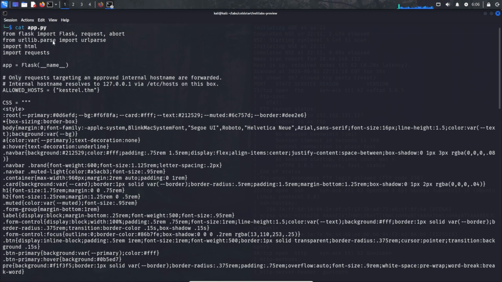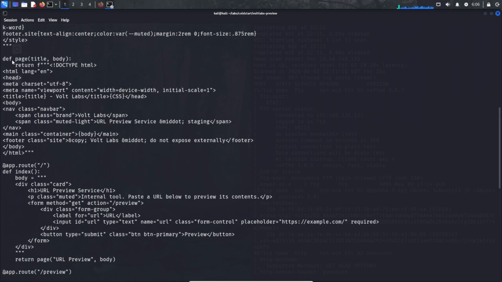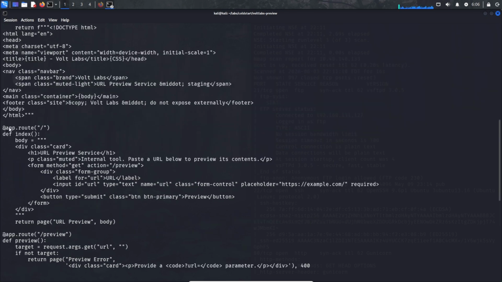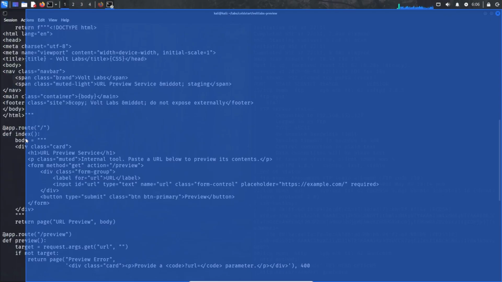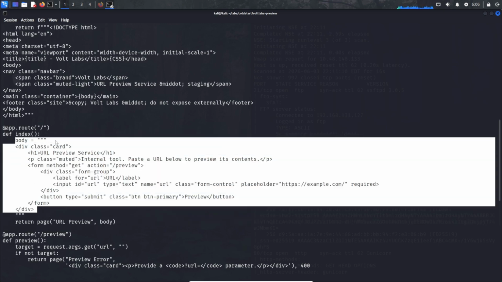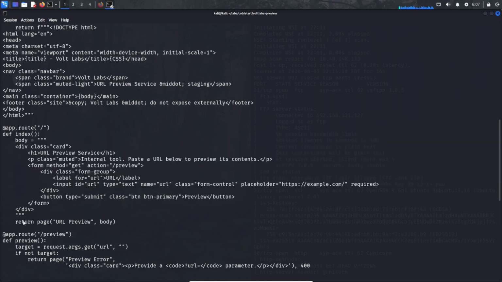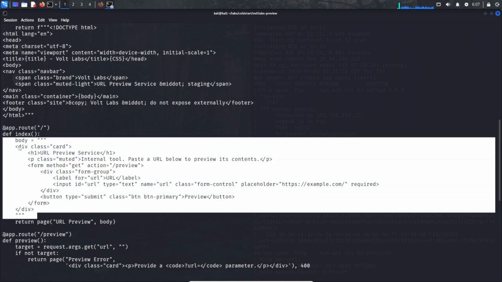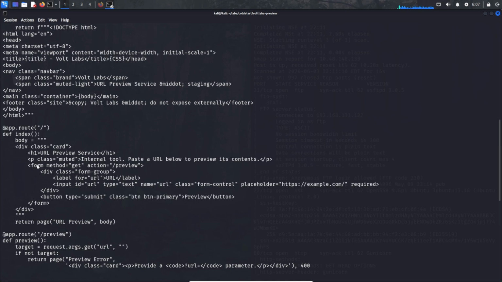So yeah, it's a Flask application. Just a page function and the app route. So app route is the function that'll be run when this endpoint has been requested. So when someone requests the web root, it will run this following command, which is just going to return this HTML. So it's going to return this value, body. So return page body. And what this seems to be is just a form that sends a GET request to the /preview endpoint on the web application.